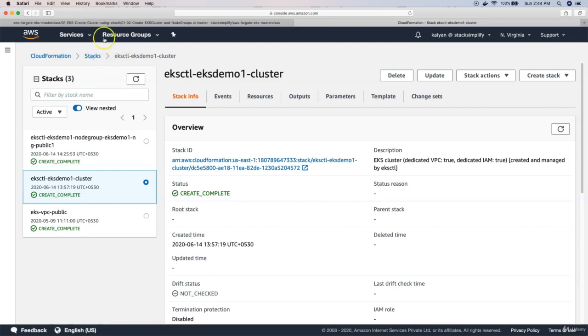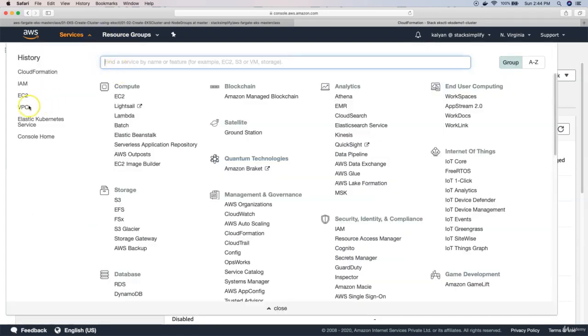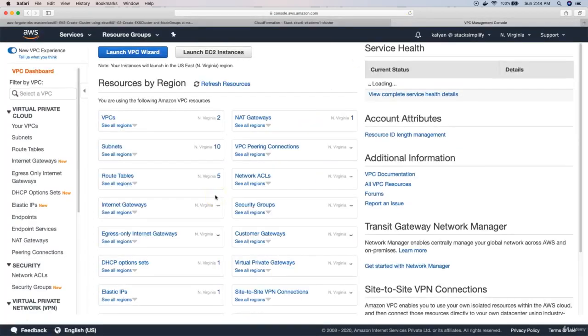Now you also need to see one more thing here. The important thing is the NAT gateway. Why? Because if you deploy your worker nodes, meaning your workloads, in the private subnet and your node group is in the private subnet, it needs access to the EKS cluster, which is nothing but the control plane.